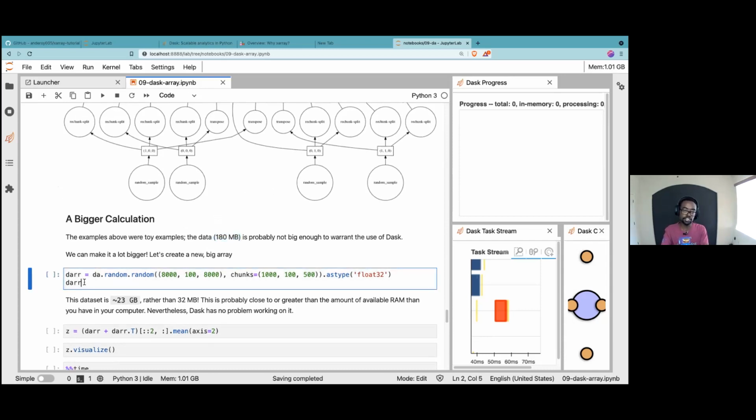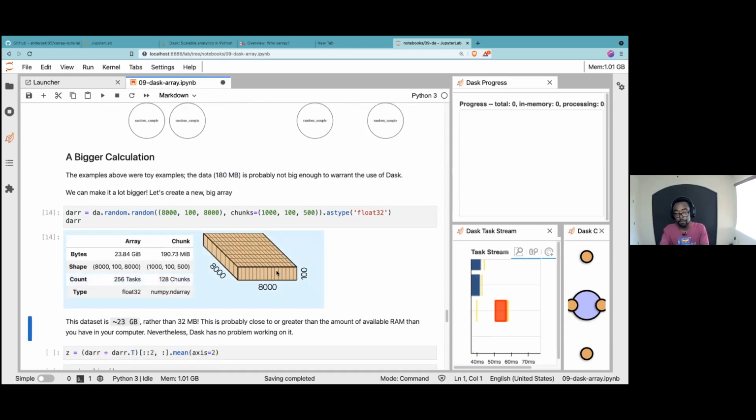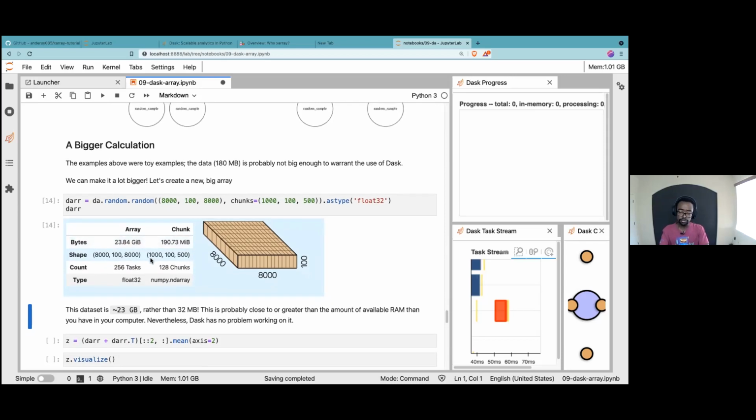But this example here, let me just run that. I'm hoping at least this example will show you what Dask is capable of. So in this case, we're actually creating a much bigger array. So it's 23 gigabytes. If you were to try to create such an array with NumPy and you don't have that much memory, you probably just run into a memory error.